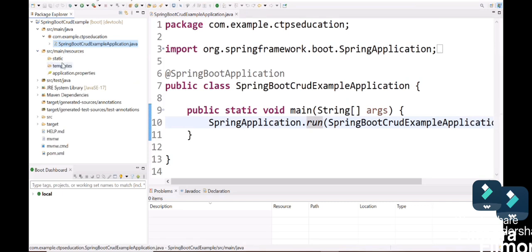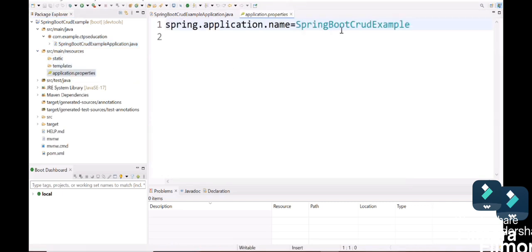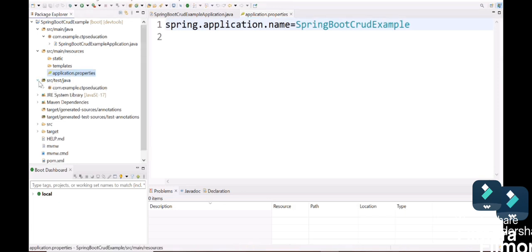Then one more important file which is under source main resources, that is application.properties. So here only we can add all the configurations related to our project. For example, here spring.application.name is already there, which is the name of our project.